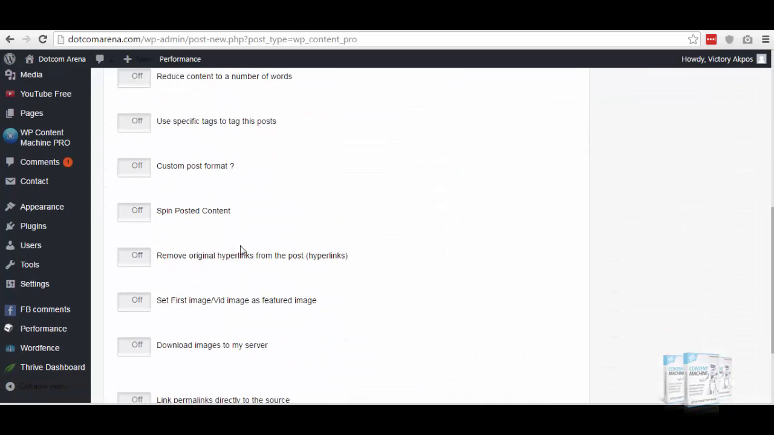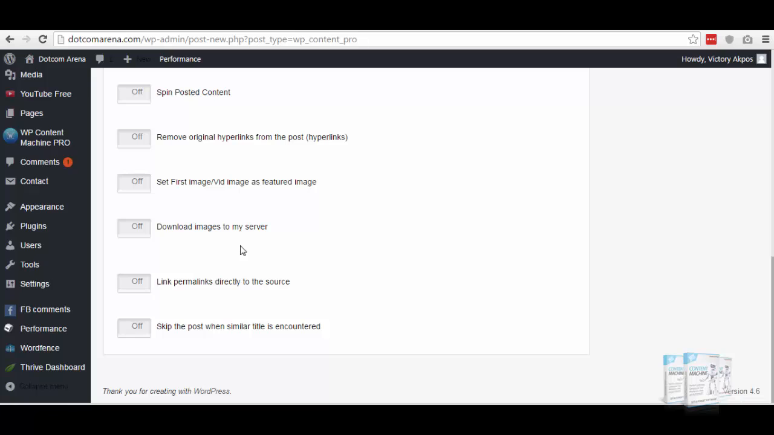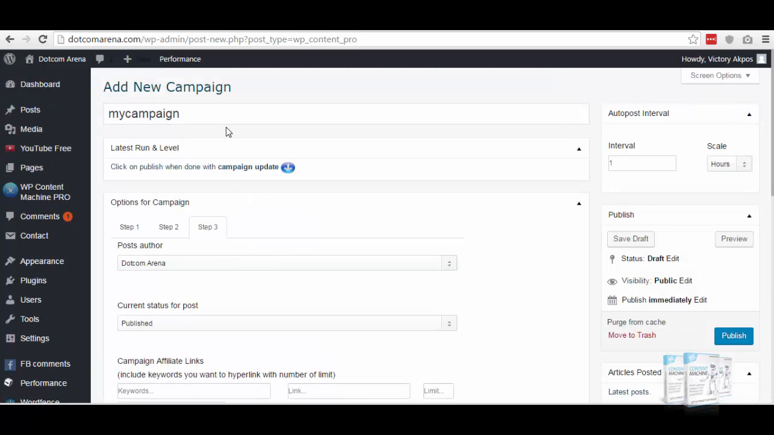So basically that's how to configure your Vimeo and Flickr, so you can get video content from Vimeo and images from Flickr.